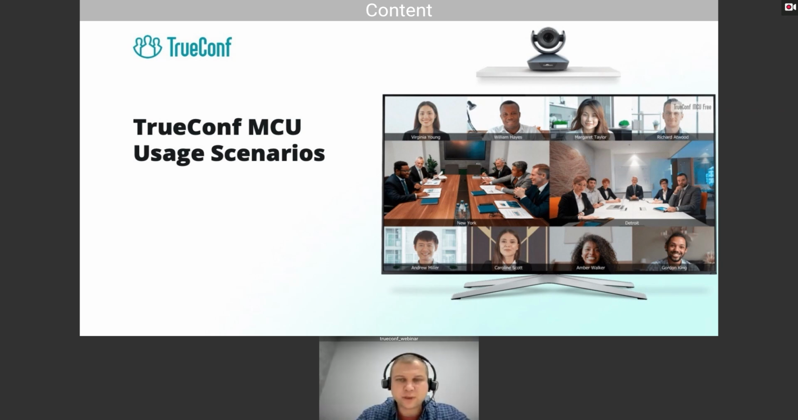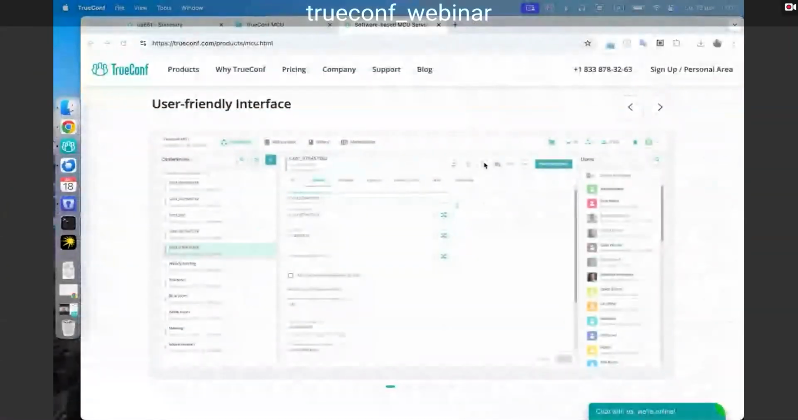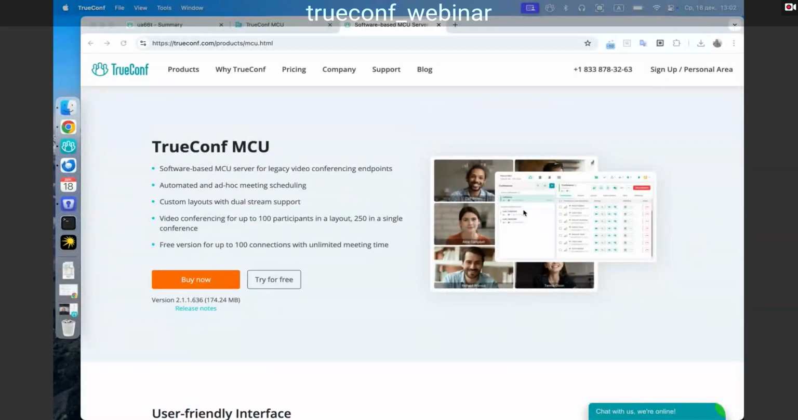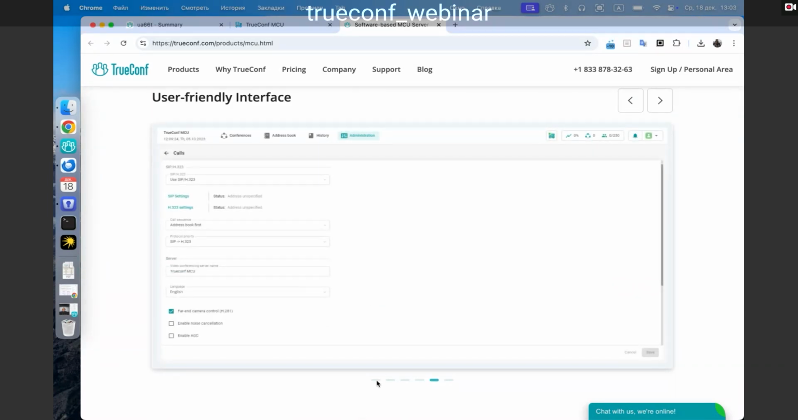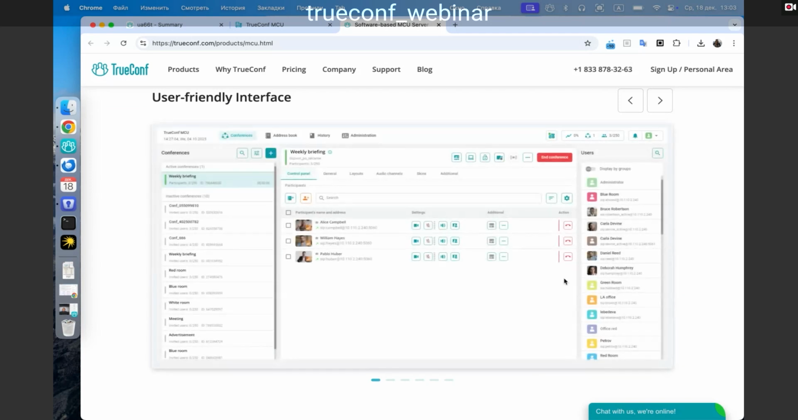And first of all, I will actually share my screen to show you what I'm going to tell you about. This is the product I'm talking about, called TrueConf MCU. It is available from our website. It can be downloaded free of charge. It has a free version up to 100 connections. And that product was designed to provide multi-point conferencing capabilities for legacy equipment. By legacy equipment, I mean SIP and H323 based video conferencing endpoints produced by many different vendors.